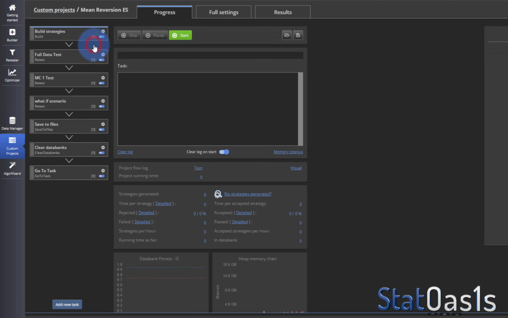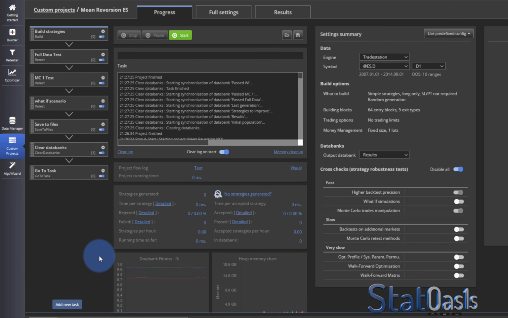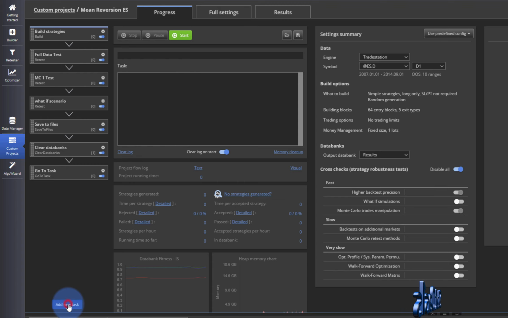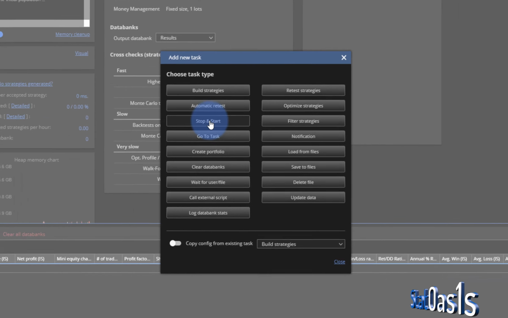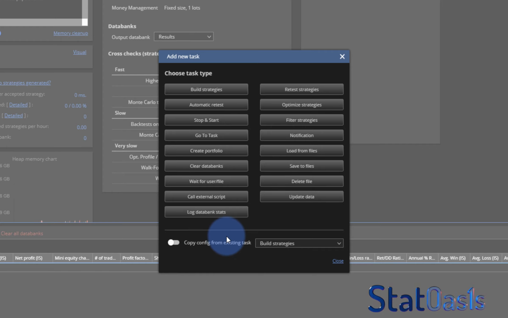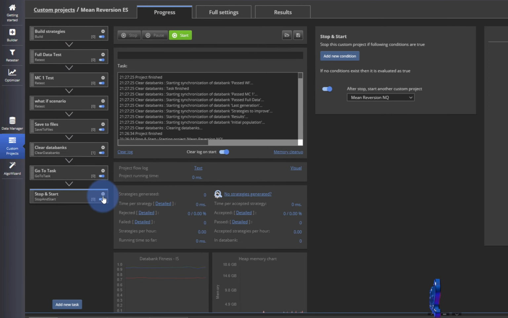So we can come back to, let's say, mean reversion. And let's say once we have successful strategies, then I want to go and build NASDAQ or a different time frame. So we can add a task, new task, and this time it's stop and start. There is no need to copy configuration because we're only going to stop a project and start another one. So let's stop and start.